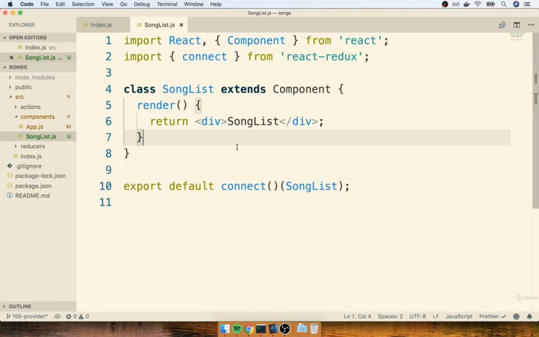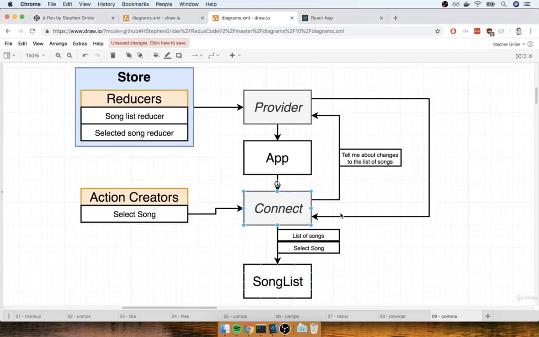In the last section, we defined a connect function inside of our song list component. So remember, this connect thing right here, even though it doesn't really look like it, is actually a React component. It's a React component that we're going to pass some configuration to. We're going to specifically tell this connect thing that we want to get a list of songs out of our Redux store from the provider.